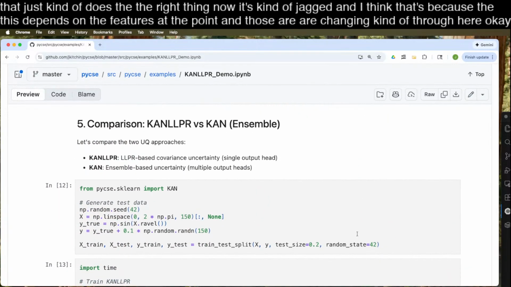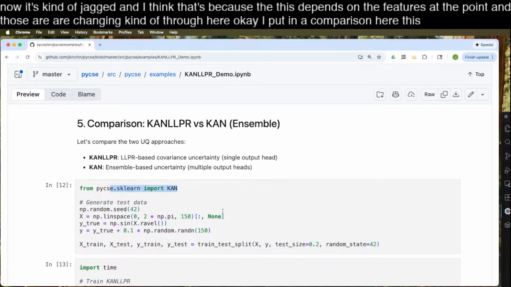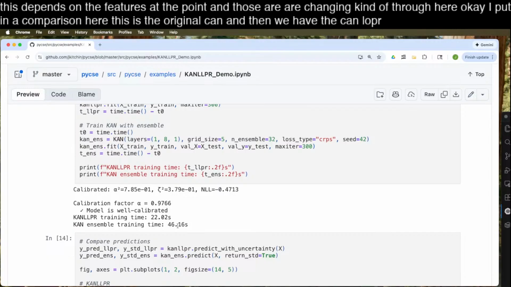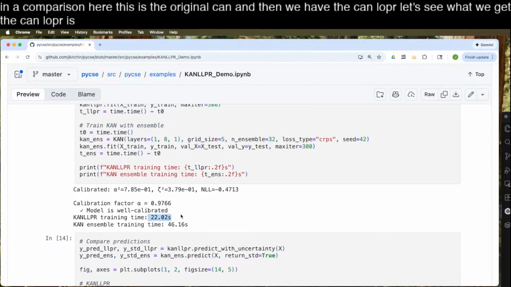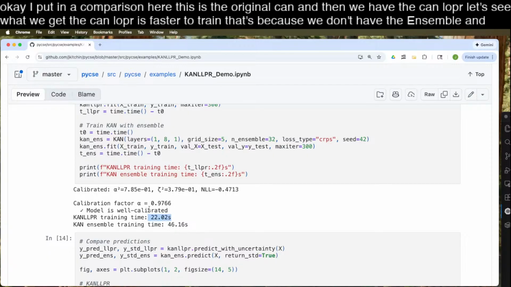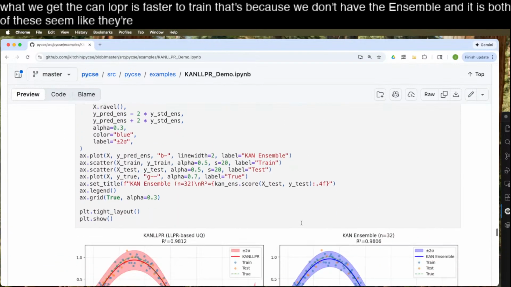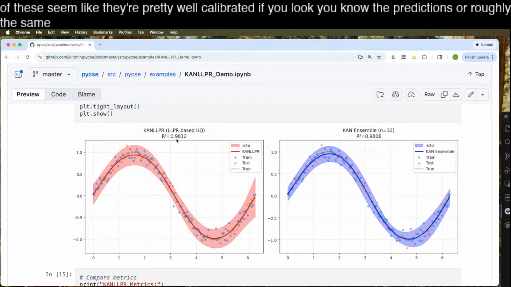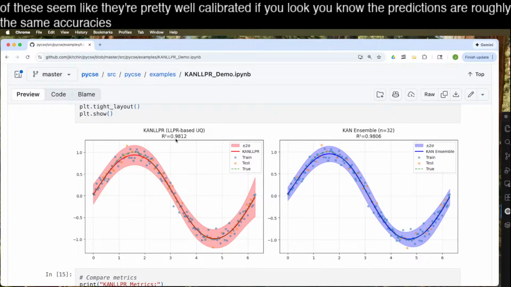Okay, I put in a comparison here. This is the original KAN, and then we have the KANLLPR. Let's see what we get. The KANLLPR is faster to train. That's because we don't have the ensemble. And both of these seem like they're pretty well calibrated. If you look, the predictions are roughly the same. Accuracies are about the same.